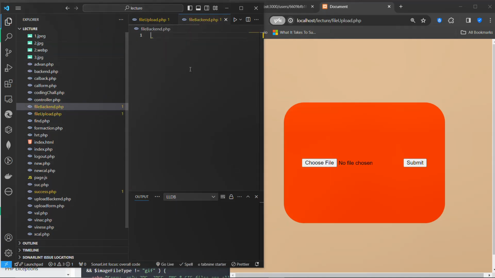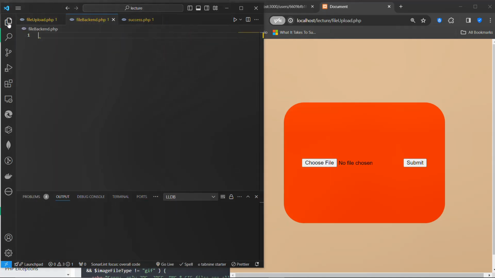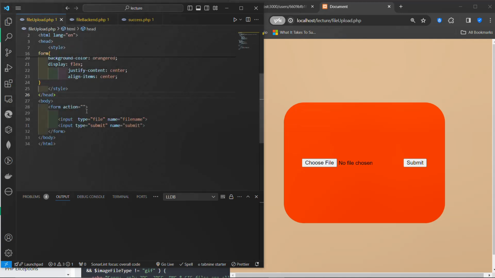I already have it here. So minimize this. File backend dot php. In my action, in this action, make sure you write that file backend, because that's where you want it to be going. Whenever the user clicks on this, it will send the code to this backend file to be processed.